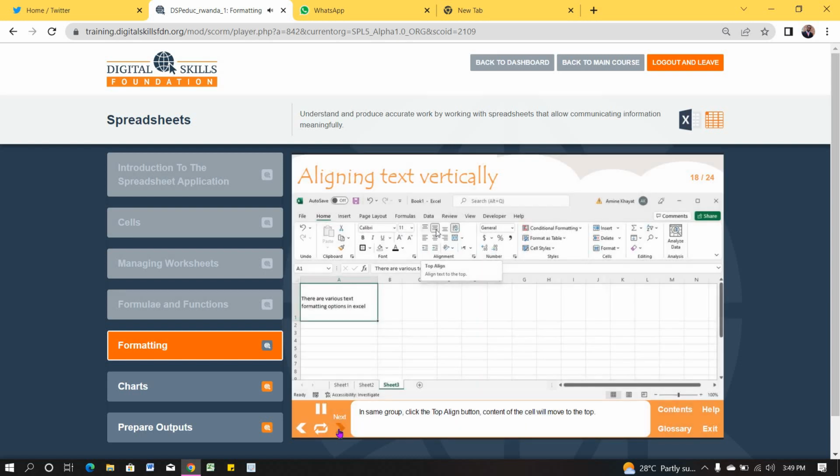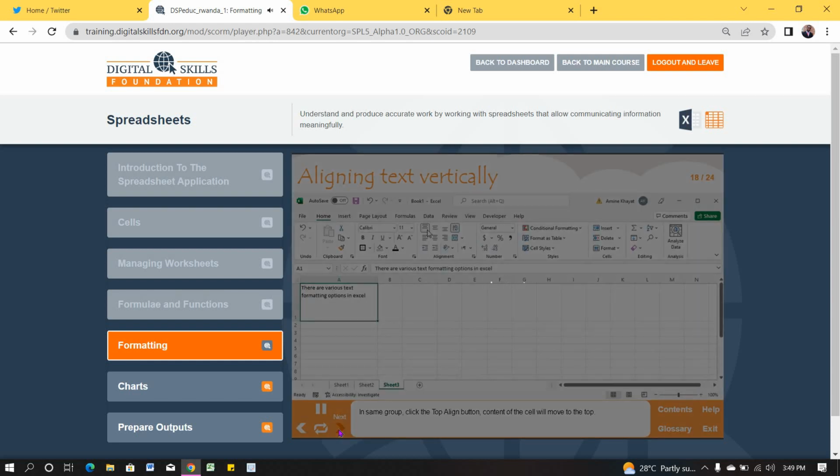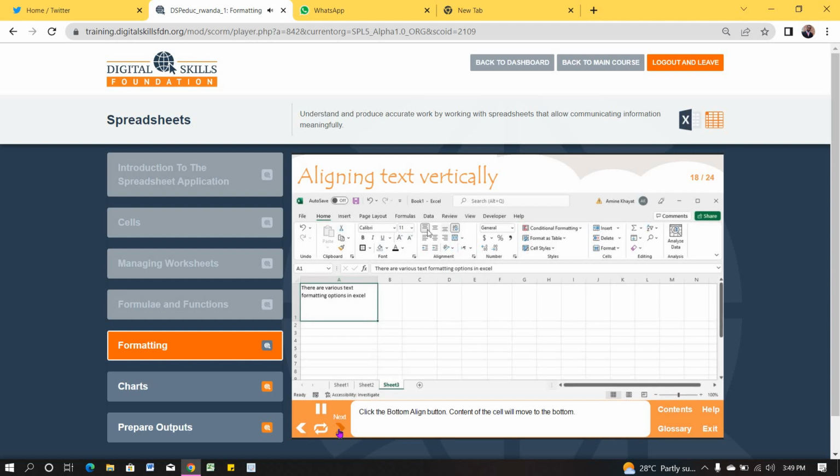In the same group, click the Top Align button. The content of the cell will move to the top. Click the Bottom Align button. The content of the cell will move to the bottom.